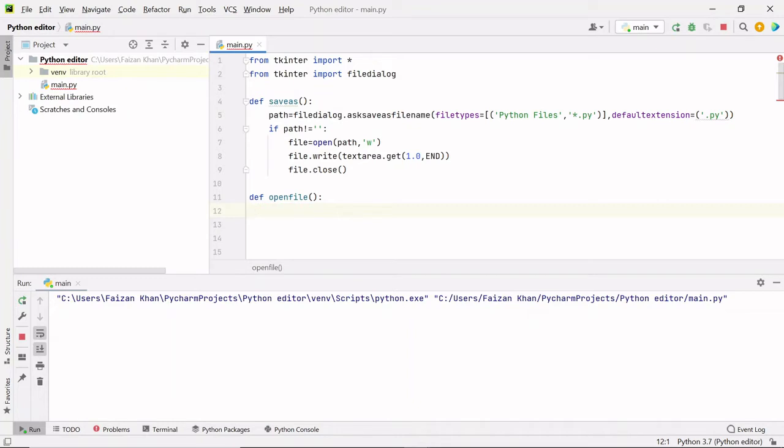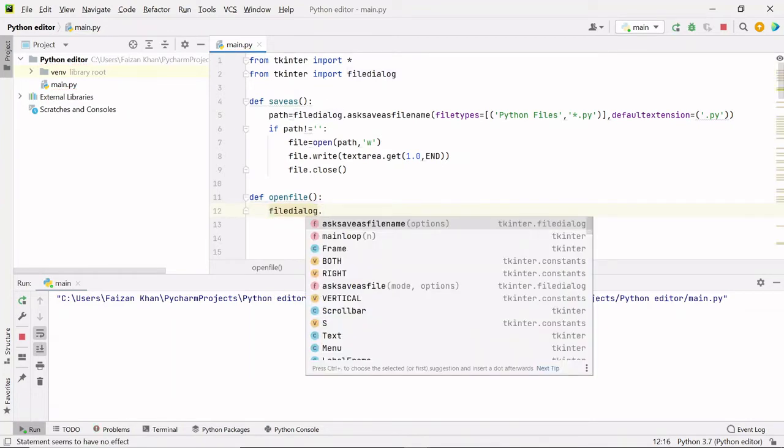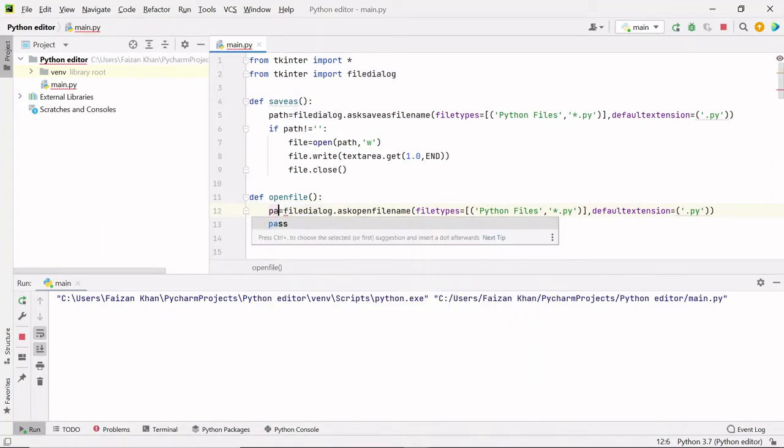So when a user will click on open file command, first of all a file dialog box will open. So I'll use this file dialog dot ask open file name, the second one, and here again we need to mention the file types and the default extension. So I'll copy it from here because it will be the same thing only, right? So I'll paste here, and this ask open file name will also return us the path, right? Because suppose if I want to open that test.py file which is on my desktop, right, so it will give the complete path of that file.